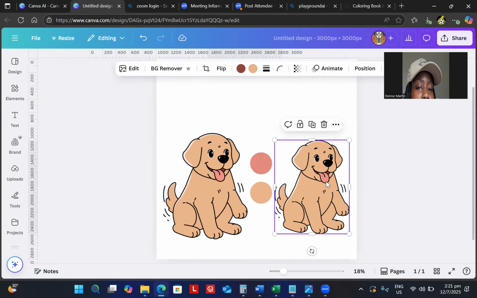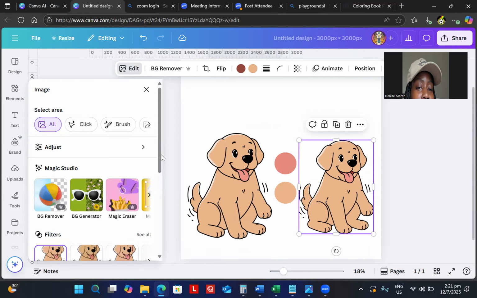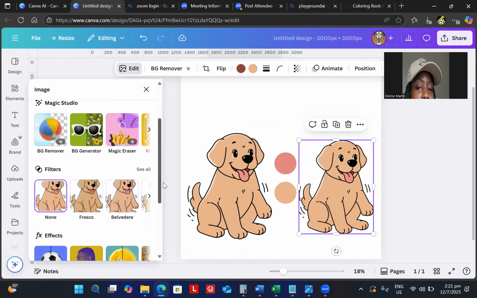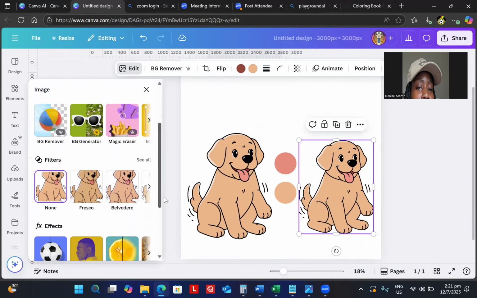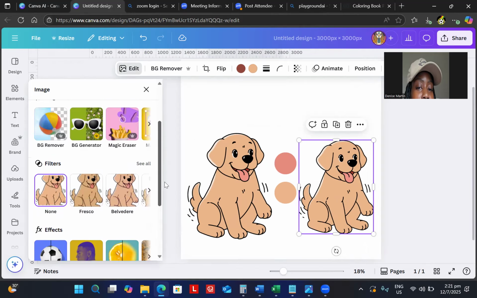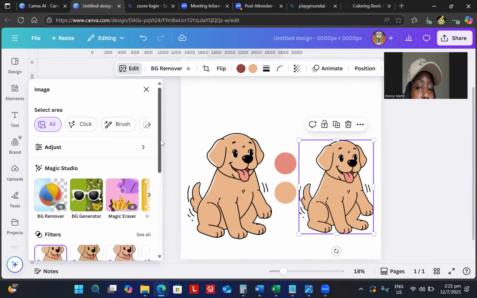For this one, we're going to edit it because we want to make it a coloring page. I do hope I remember how to do this. I haven't done this in a long, long time. Oh boy, how did I do this? All right, so we're turning this into a color page.